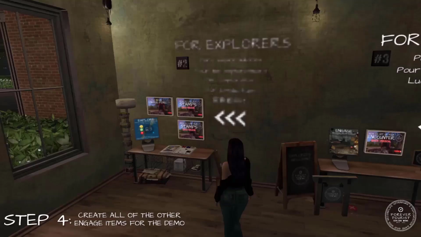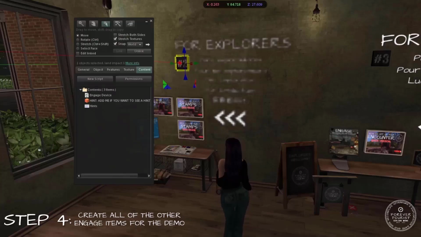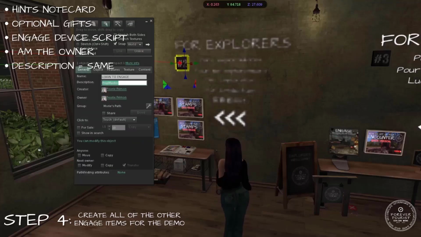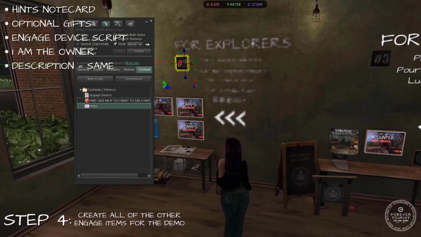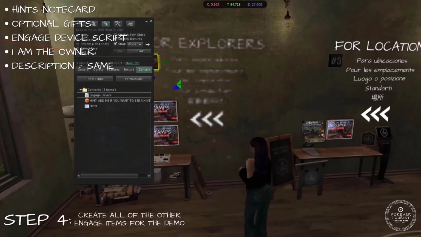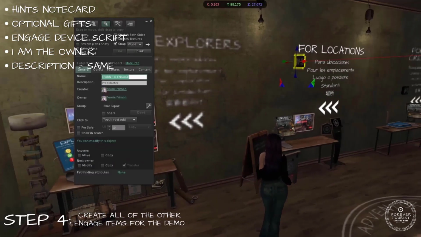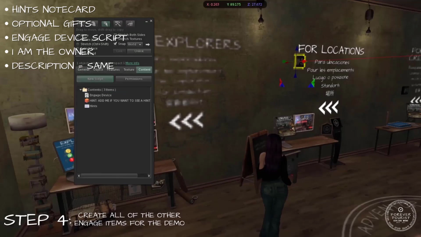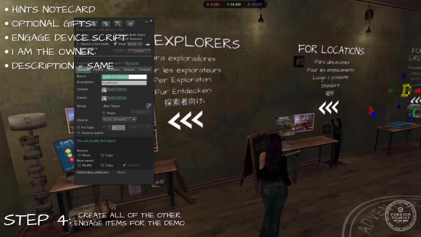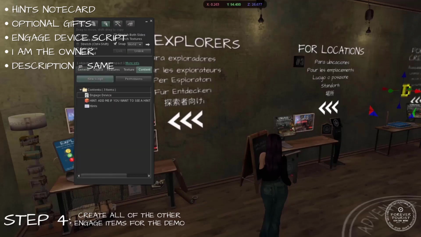You'll see as I go through here, this is me checking to make sure that I have a hints note card, I have an object, I have the script, and that the description is exactly the same as my installer HUD. I'm the creator, the description's the same, there's a hints note card, there's an object and a script, and you can see I can go through my entire hunt here, checking all of those things to make sure that they're all there and they're all set up correct.